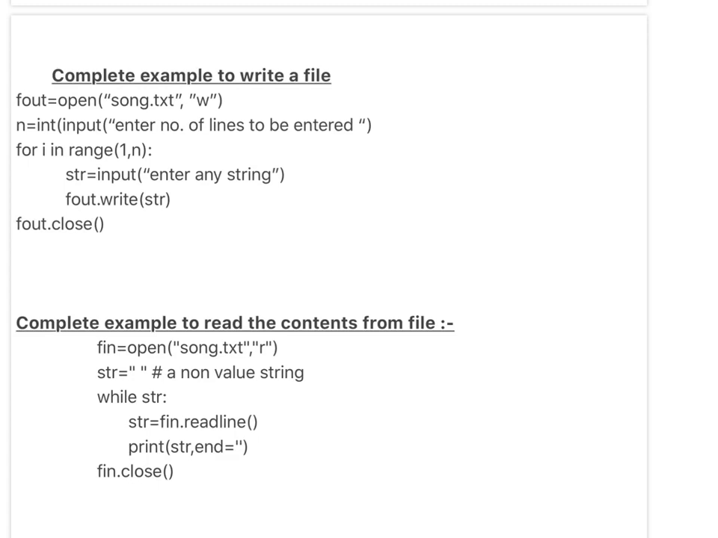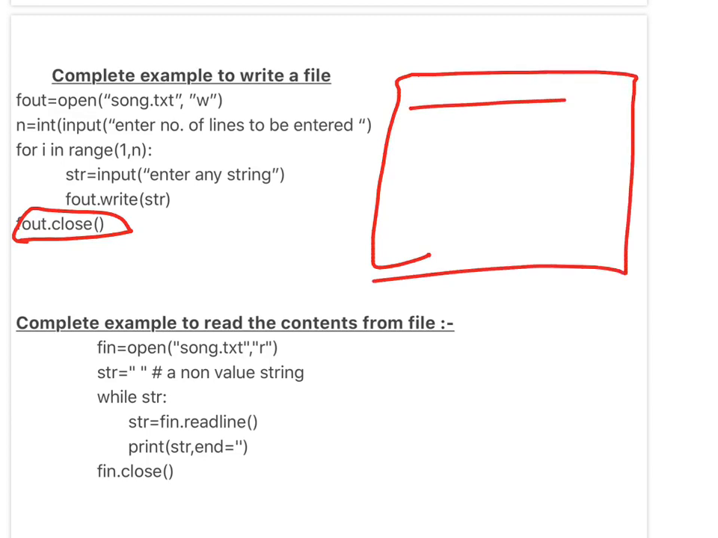So this is the simple program for how you can write the contents to the file line by line, and finally you have to close the file. Whenever you open any file, you must close it, otherwise your data may be lost. The next is this again. Now we want to read the contents of the file.